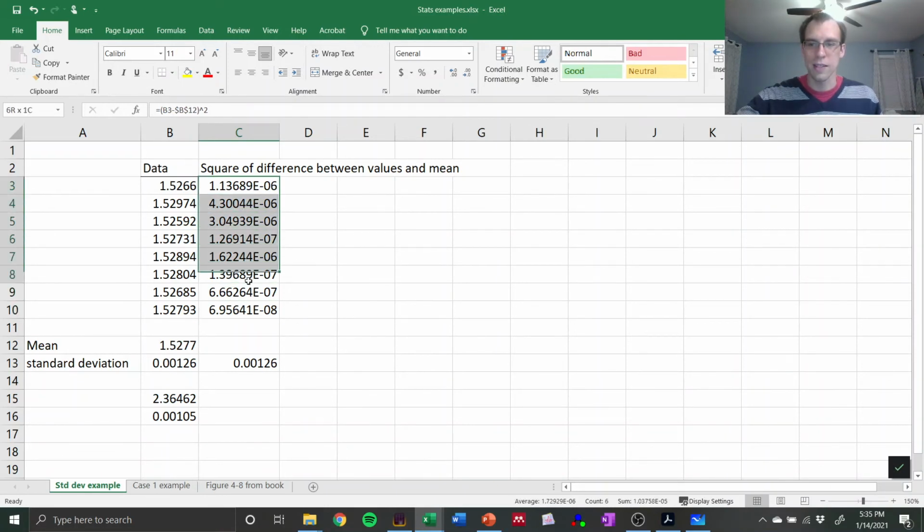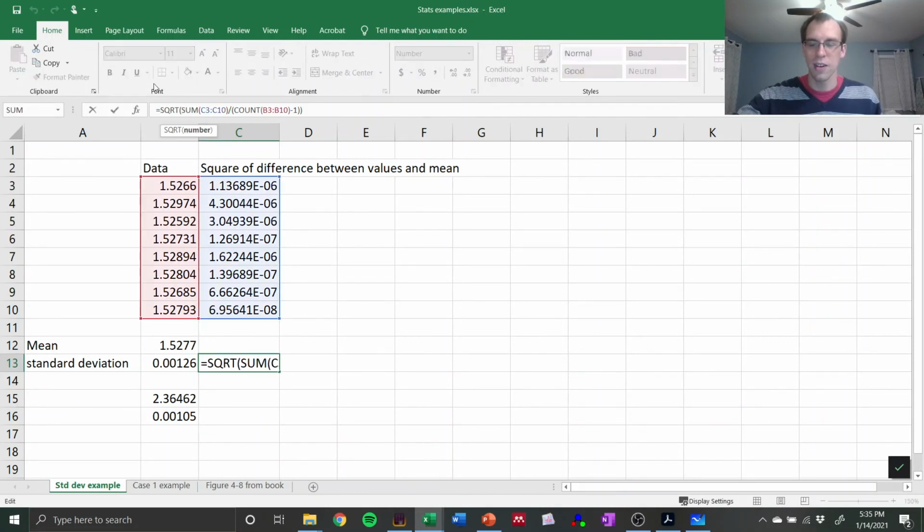And so that's the square of the difference. We need the sum of those, so we can use the sum function here, and this puts it all together in one thing. We add together everything in C3 to C10. We divide by the count, the number of values there, so I don't have to count it myself, minus 1, and all that is inside of a square root. So this is the standard deviation formula written out in Excel after we've done this square of the difference between the values and the mean.